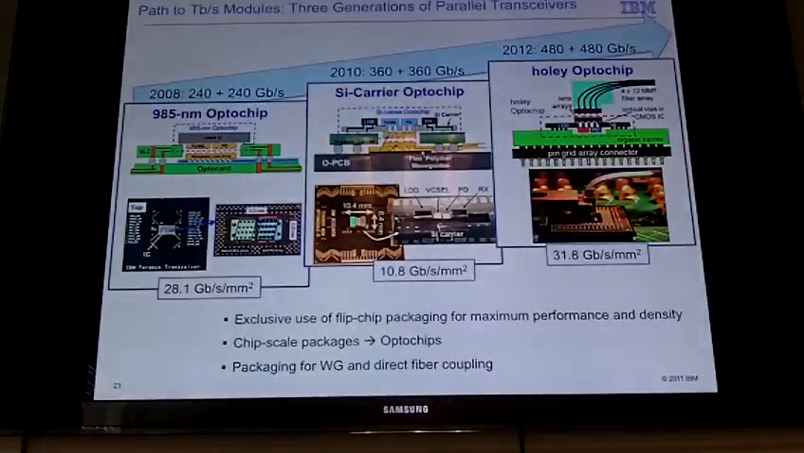The transceiver part we've been working on for the last few years is a path to achieve a terabit module. And we have 3 generations of Optochips. They all use exclusive flip chip packaging for maximum performance and density. In 2008, we had a 985 Optochip that achieved 240 gigabits per second each direction, 2010 up to 360, and this year we achieved a terabit data transfer out of a single module. They can be designed for waveguide or fiber coupling. As a matter of fact, the first two were used for waveguide coupling, and the recent one for fiber coupling.